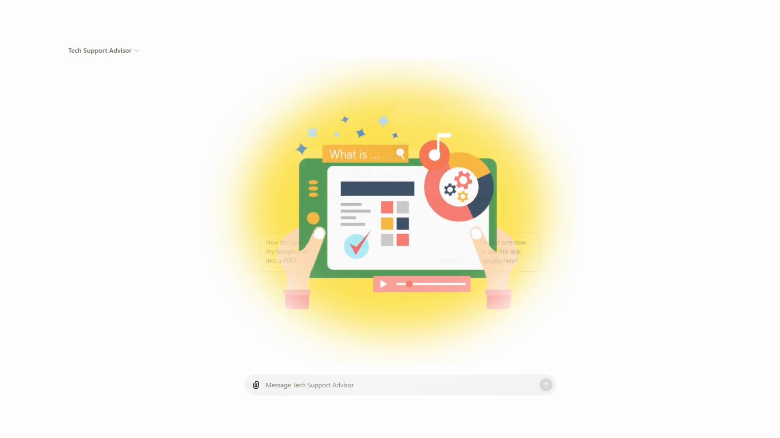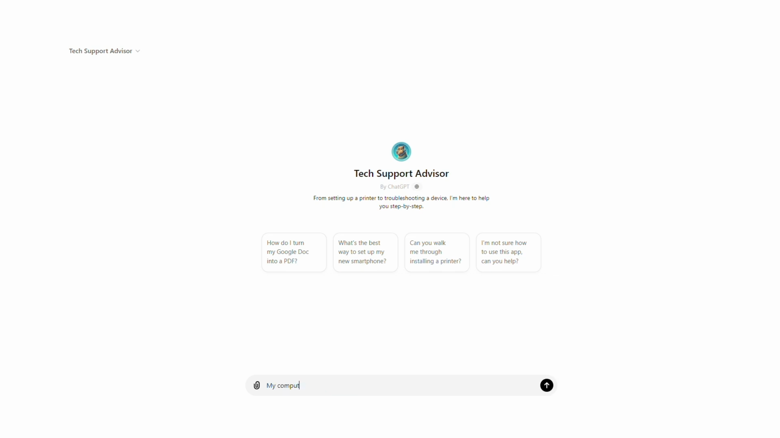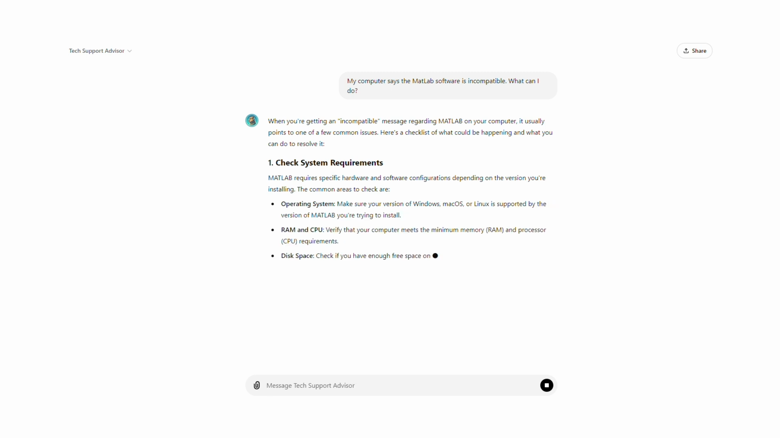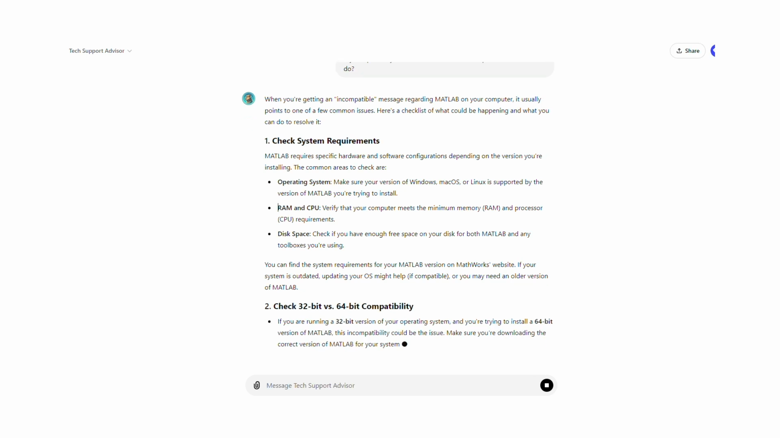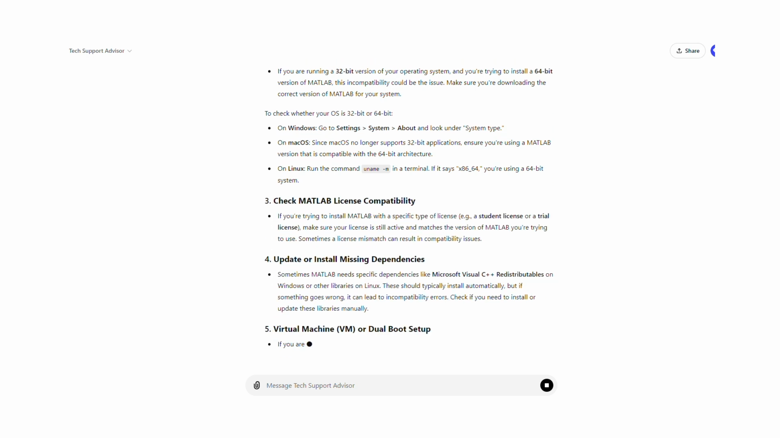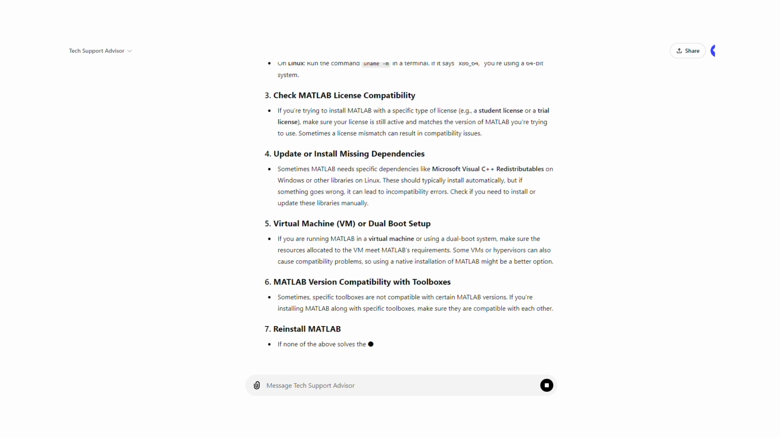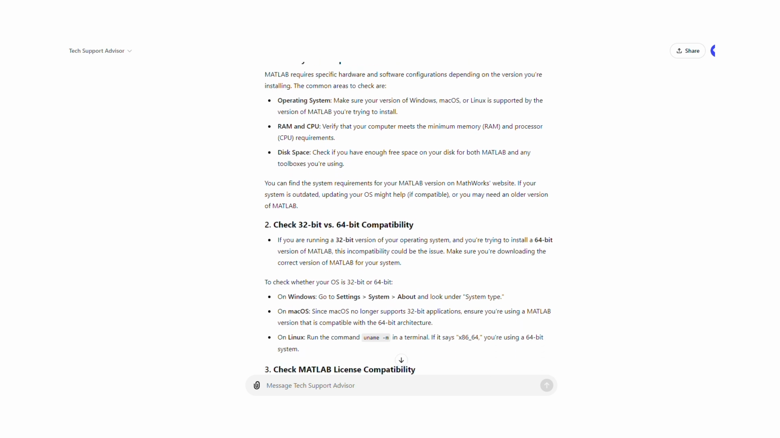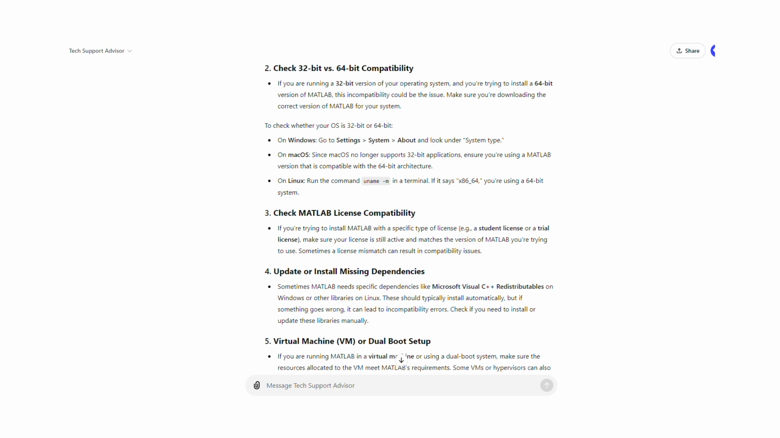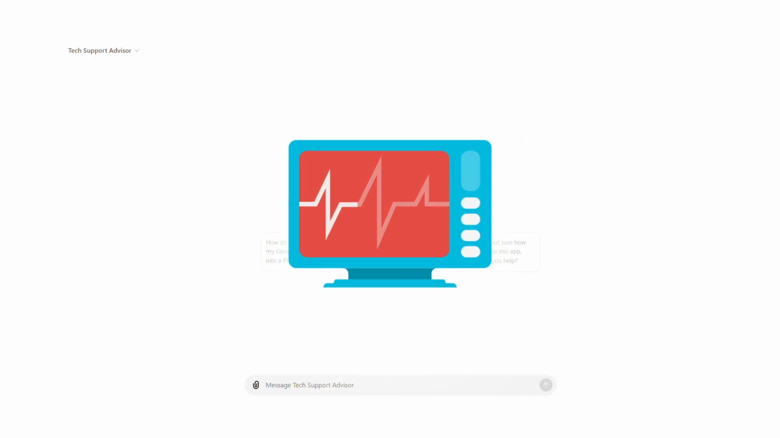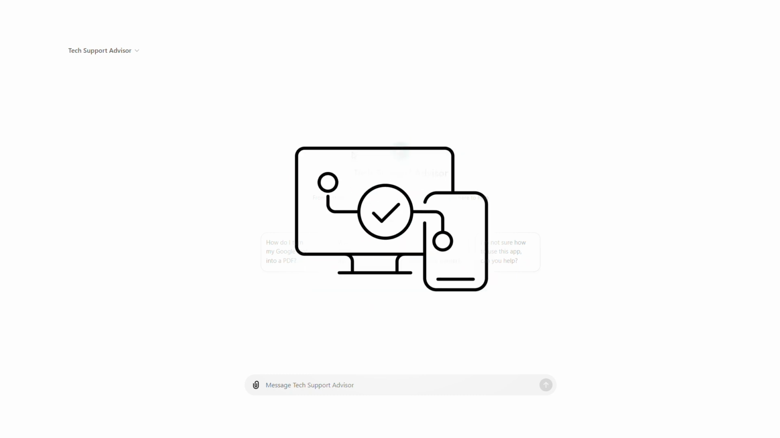Say you're trying to run a specific software on your computer and you get an error about compatibility. You could prompt, Tech Support Advisor can help diagnose the issue, suggest workarounds, or recommend compatible versions that would work on your system.